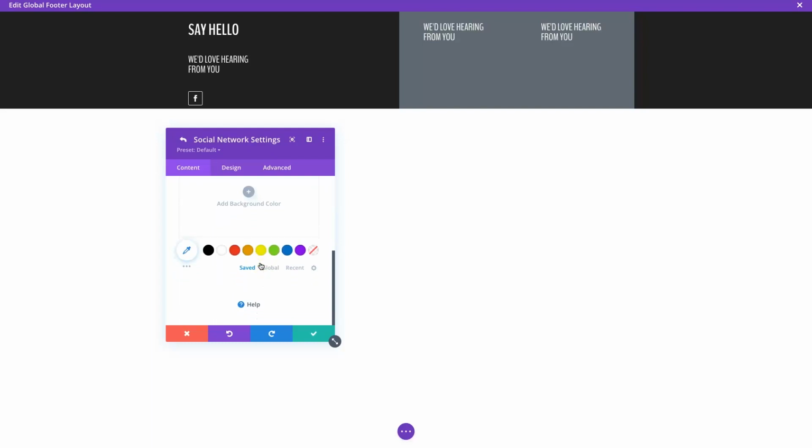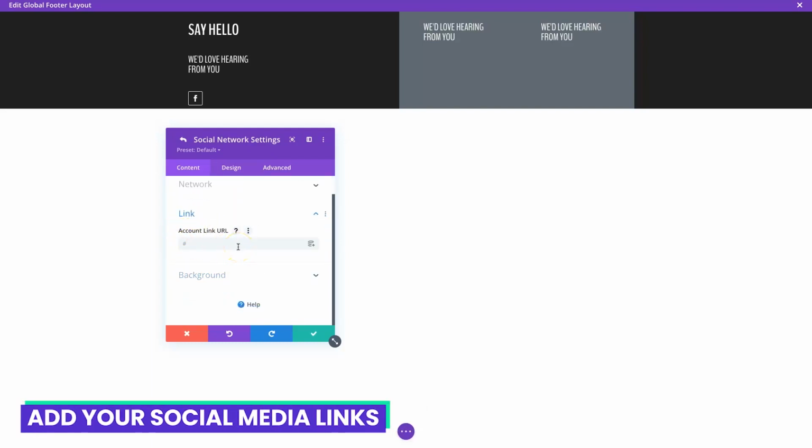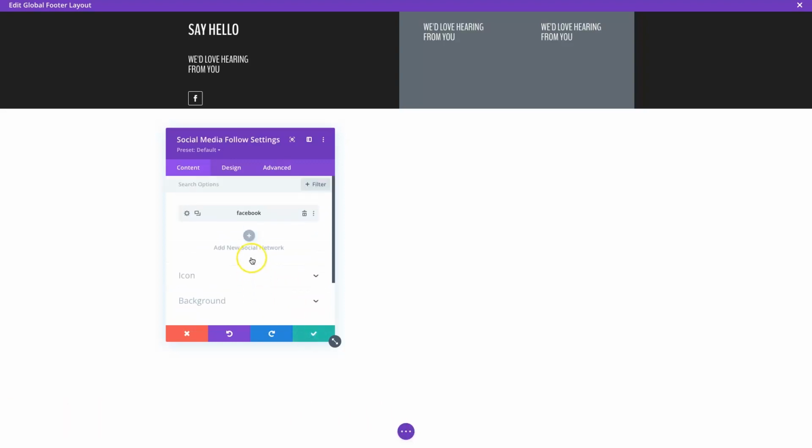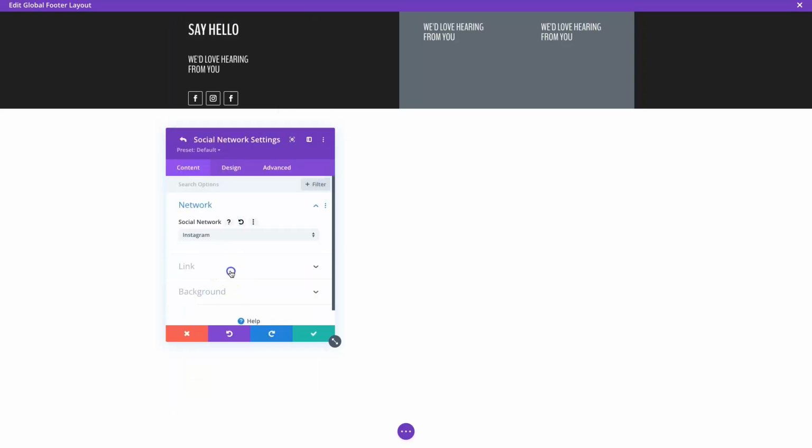Now, one thing to note here that you're also going to want to put in is the link to your Facebook account and your other respective social media accounts. So don't forget to do that. I am just going to duplicate this twice, nice and lazy. Then when I go into the second icon, I will just select Instagram, if I can find it here. There we go. And then as I just did, you would go and enter your URL for that account.